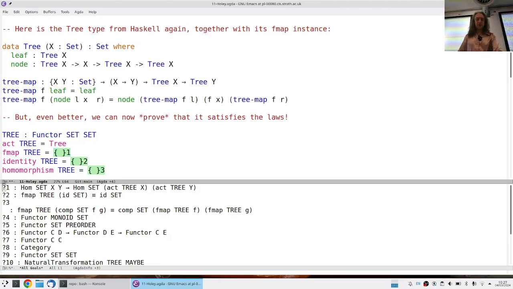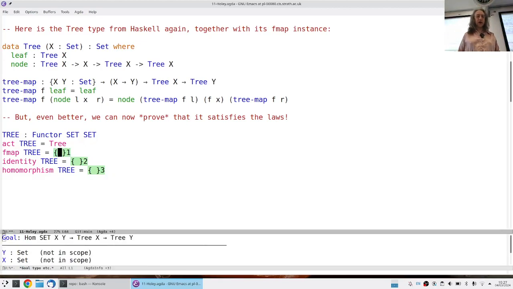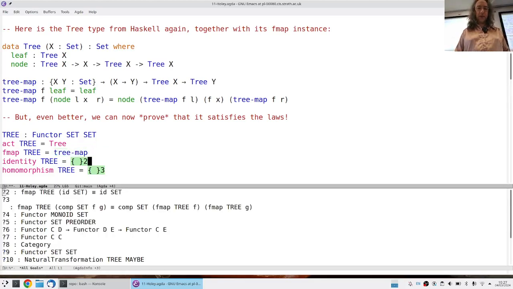And now I have to say how to take element arrows and turn them into tree arrows. And because we're working in the category of sets and functions, the arrows are exactly functions. So this is the job done by tree map. Okay.